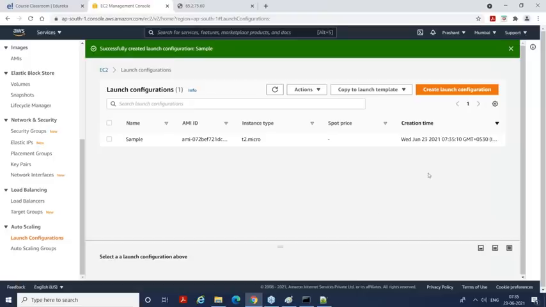So now my launch configuration is done. The first part of your auto scaling, your launch configuration, is now done. Next is your auto scaling group configuration. So now you have defined what needs to be created. Next, you are defining when it needs to be created.